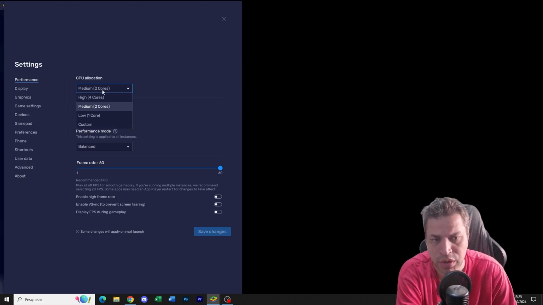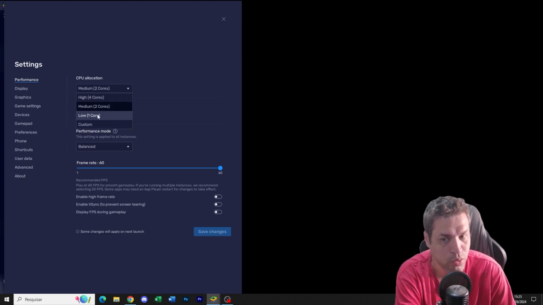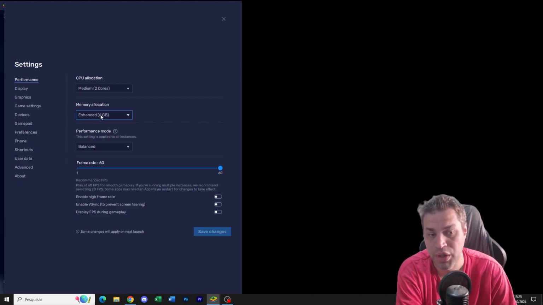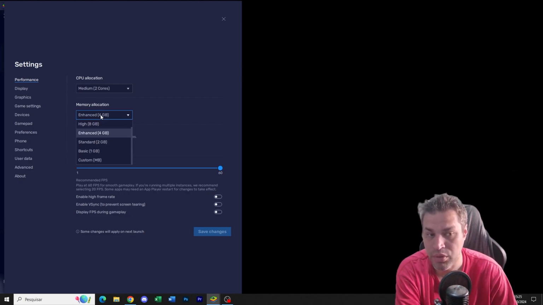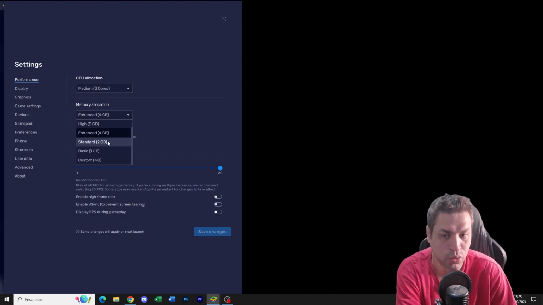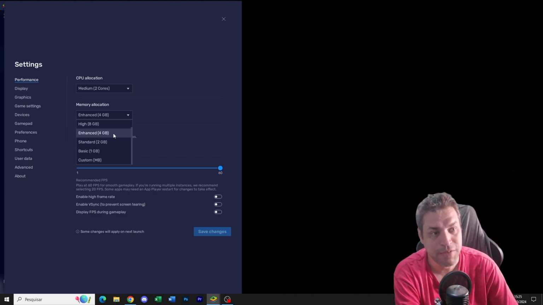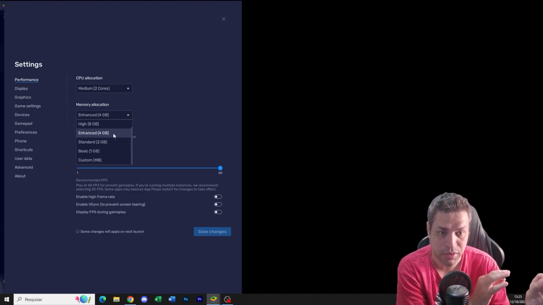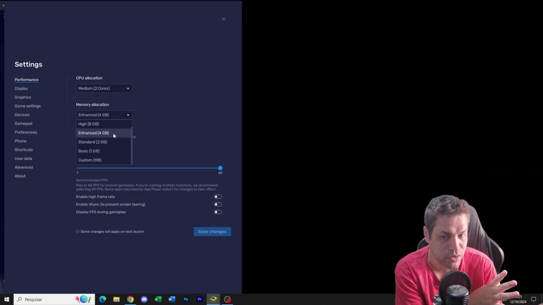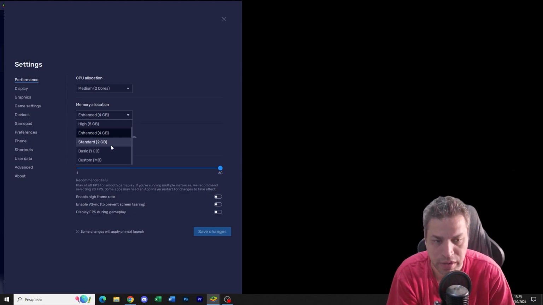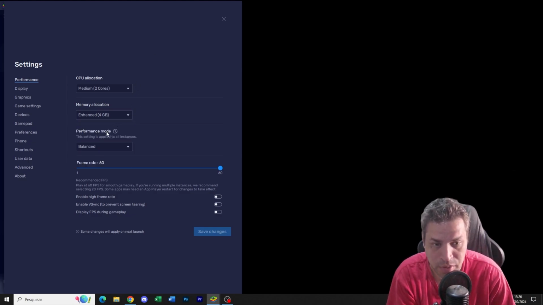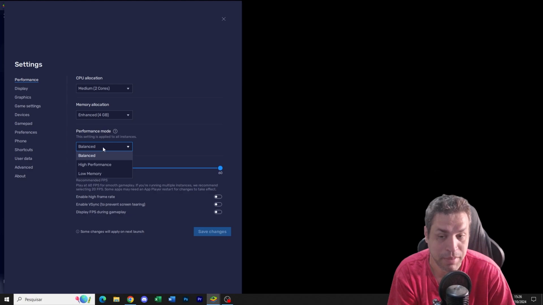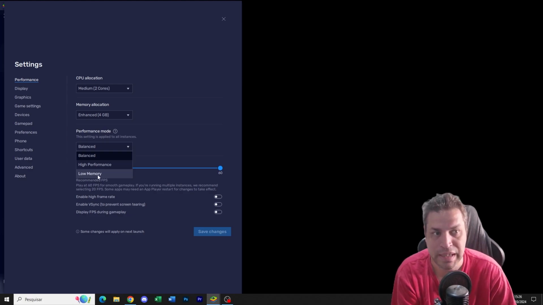I do believe it's okay to run this on medium. I tried it on low, and it didn't run well. Then on memory allocation, it worked better for me when I left it on enhanced, but it also worked on standard. I think the game sometimes tries to push a lot of memory, but only in very specific moments, so this avoided some crashes, but it will still work if you click on standard. Then for performance mode, balanced worked better for me. I tried low memory, but it just hangs more.